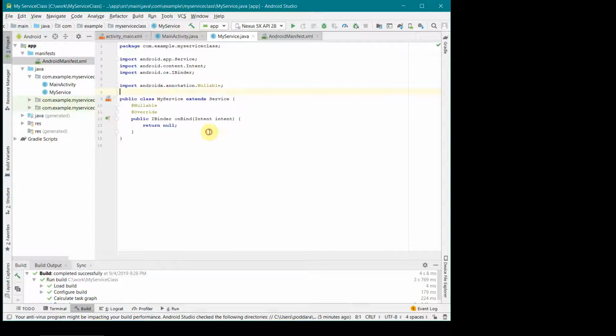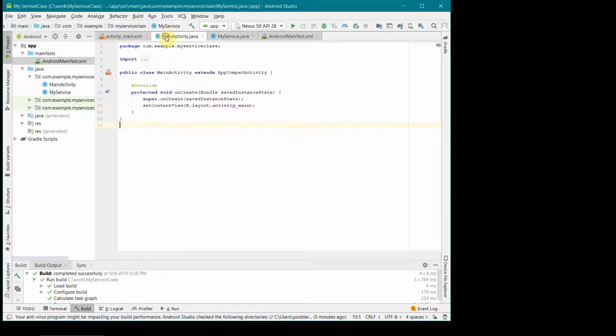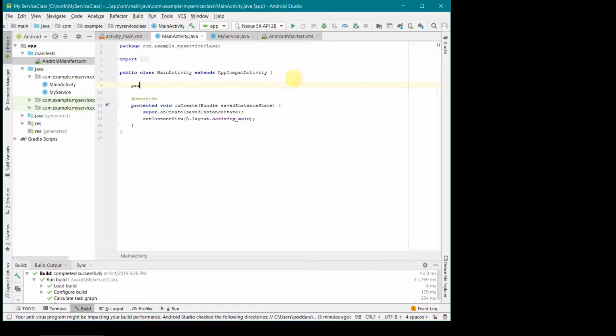Once done, more or less we can now start with our Java code over here. In the Java code, first we should take the widget which we have created, the time picker.